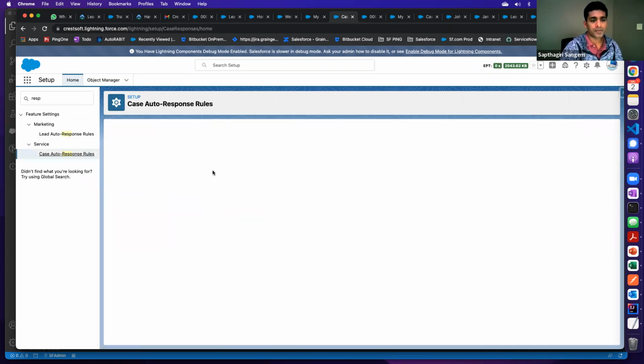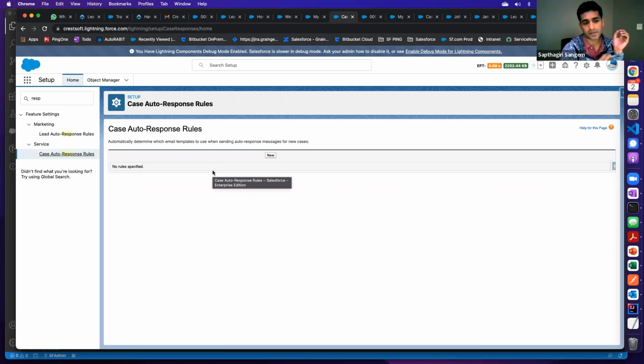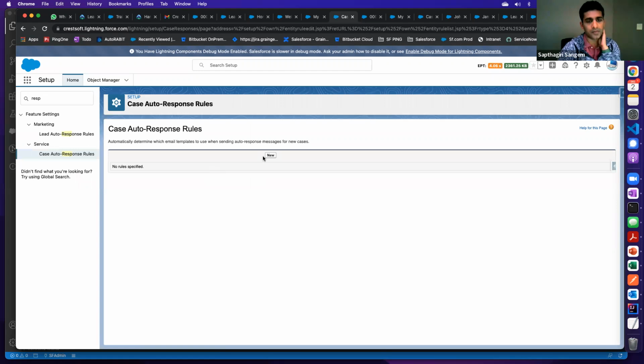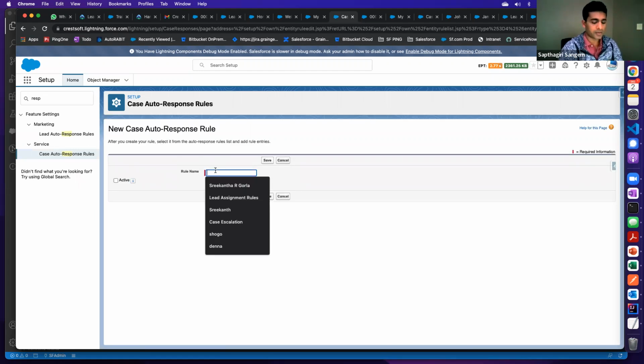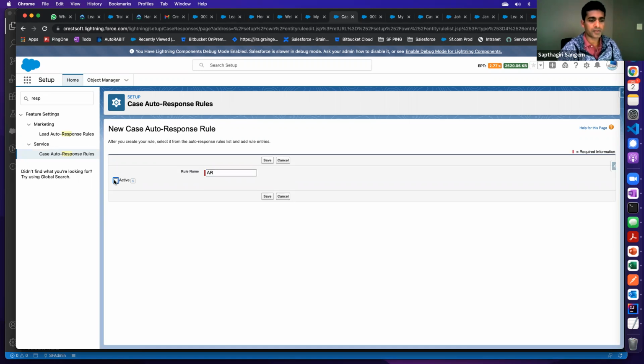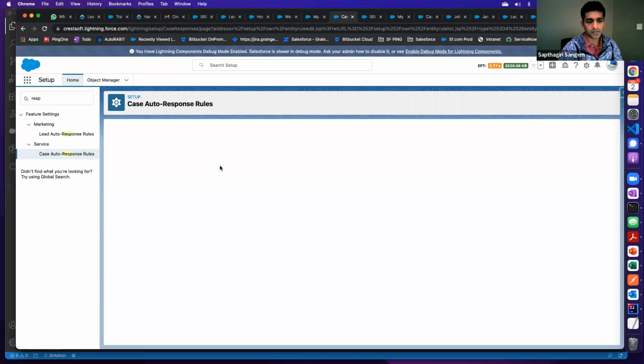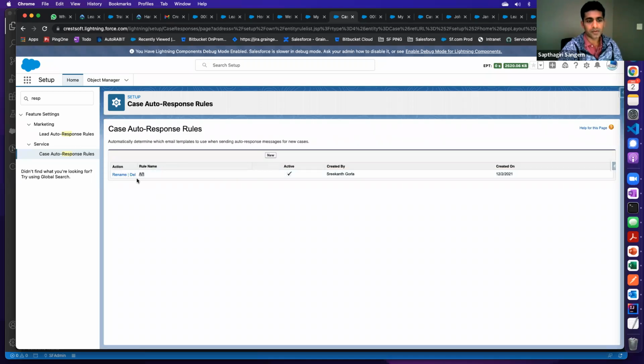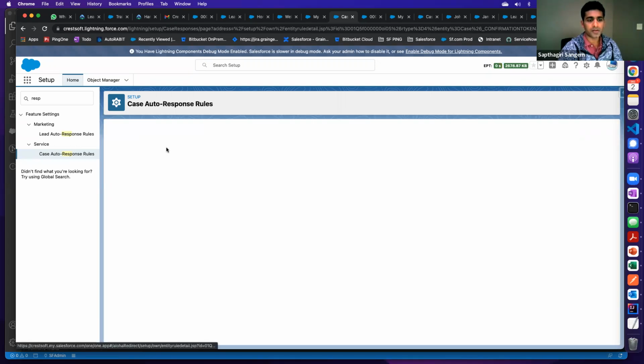Yeah, we can use these, especially for the email to case scenario. And if we want to send any emails upon creation, we can send some emails. It follows the same trend. You create a rule, and you can have only one active auto response rule. And underneath that, you will create rule entries.